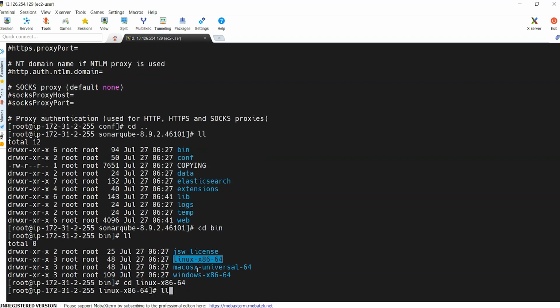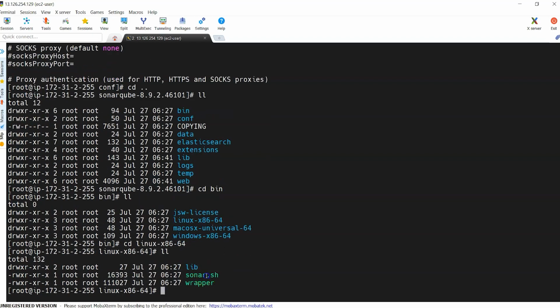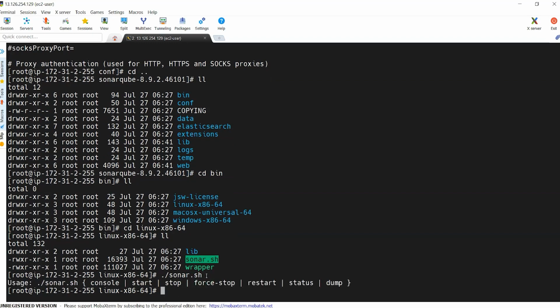In our case we are looking for Linux. Go inside Linux, and here we have a file called sonar.sh. This is what we need to start. To start, we give ./sonar.sh and then start. If you don't provide anything, it will give the list of options which you can input with it. But anyway, we should run it as another user, because the root user is not allowed to start it, because Elasticsearch works with a non-root user.